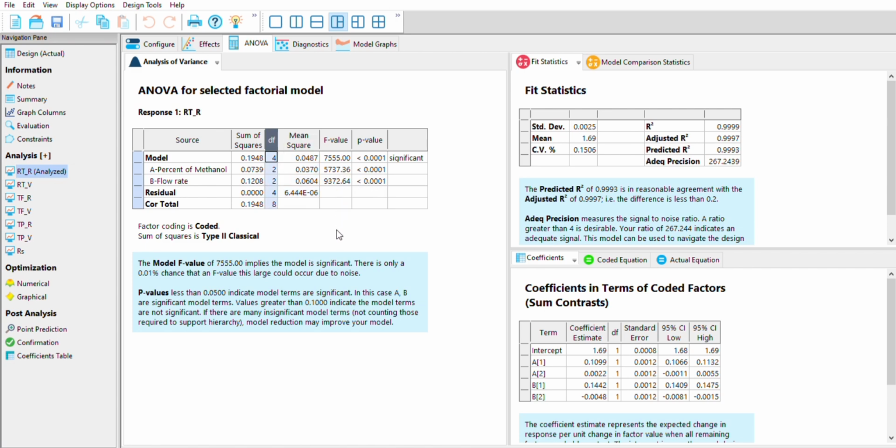We know that in the ANOVA result we perform the F test, and for the F test you need to calculate different terms: the total sum of squares, then the treatment sum of squares, then the error residuals. These are the statistical terms that you need to learn. Our model F value was 7555, which is very good. Then let's jump into the fit statistics. Here we can see our standard deviation, mean, coefficient of variation, R square, adjusted R square, all these values are here.